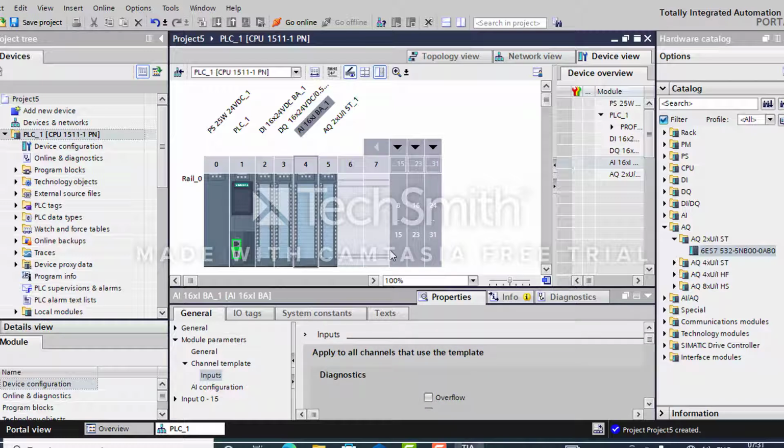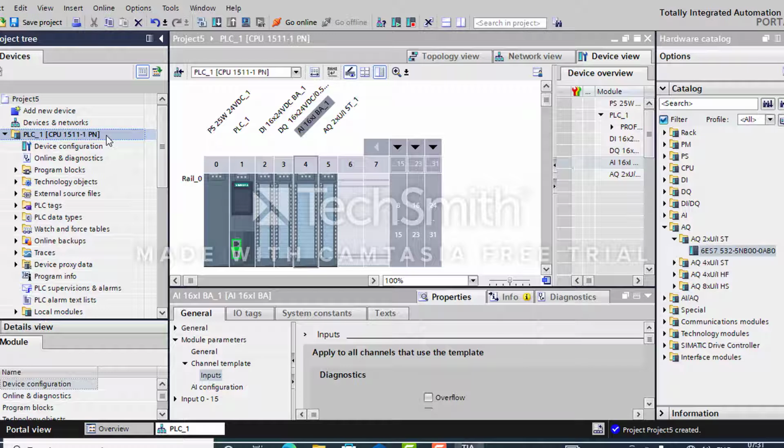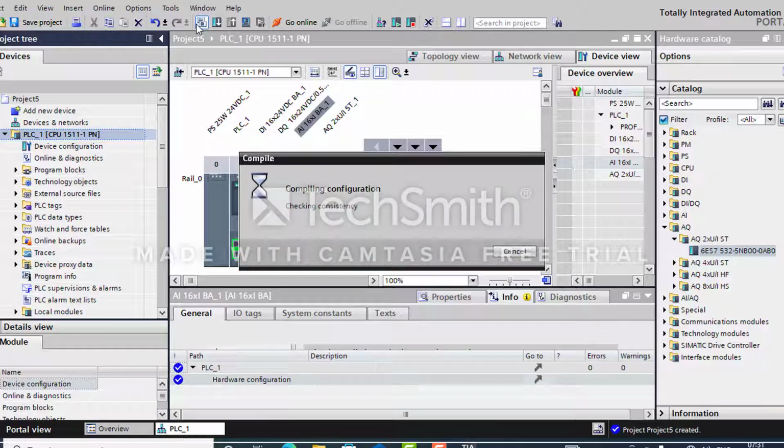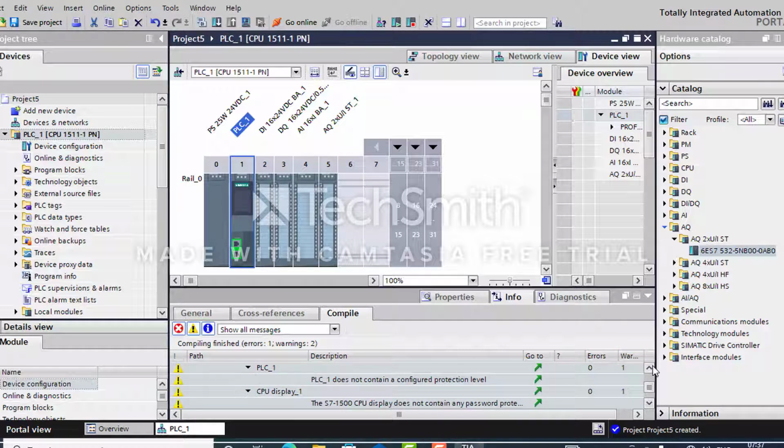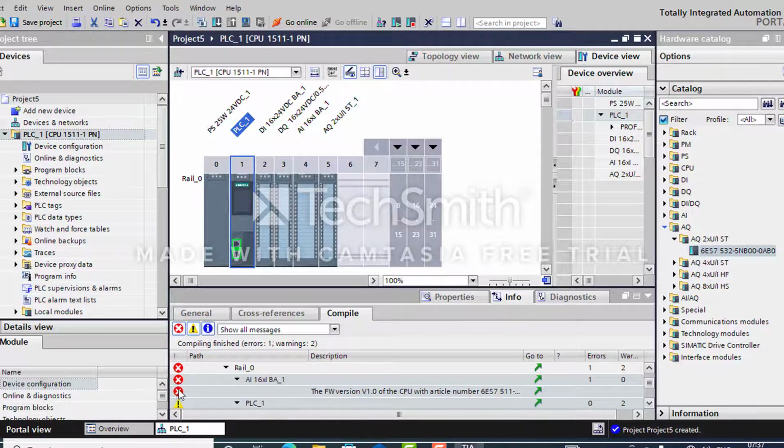This was fine for starting this new project. You need to click on the PLC in the tree view, and you need to compile it to check whether any errors are there or not in this project. Got one error and one warning. For checking the error, you need to go above. This cross mark means error, and that yellow triangle means a warning.